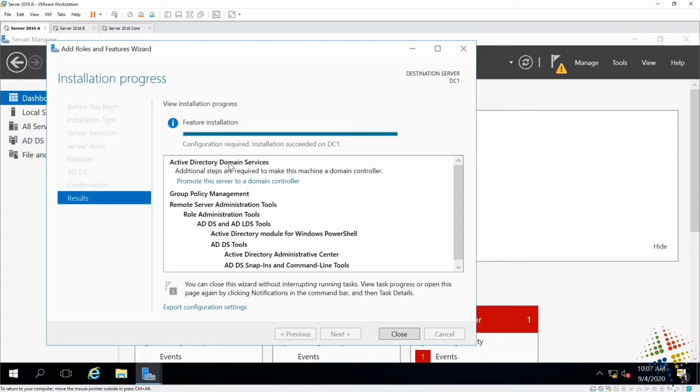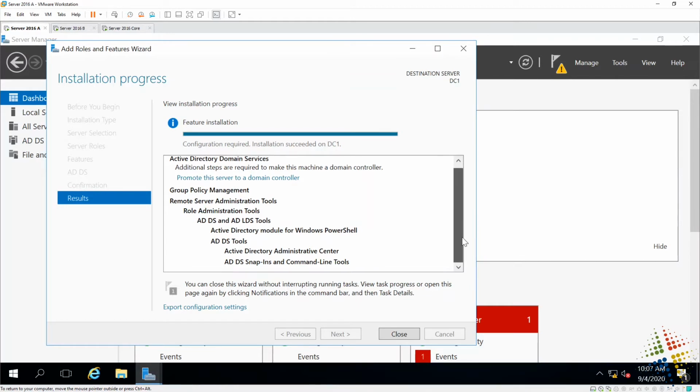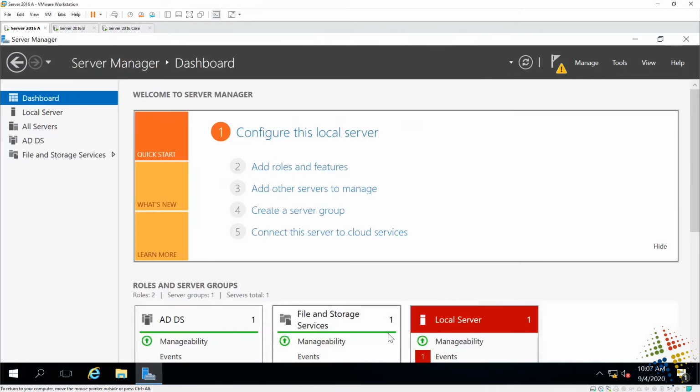It tells me for Active Directory Domain Services, additional steps are required to make this a domain controller. I could click this right here, but I'm going to hold off on that just really quickly. We'll see the results of all of the install options, and then I can click Close.